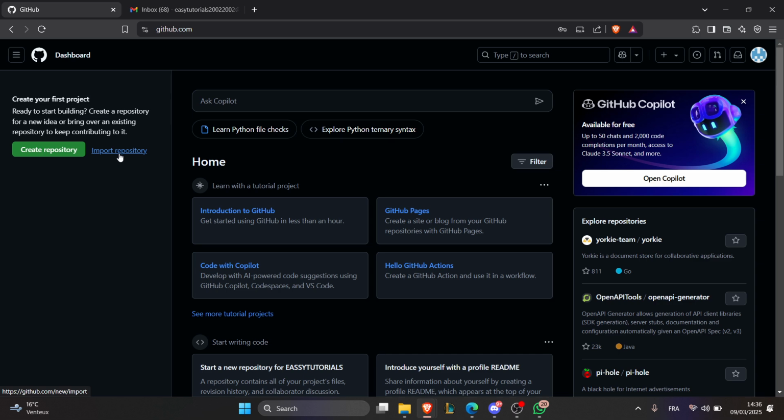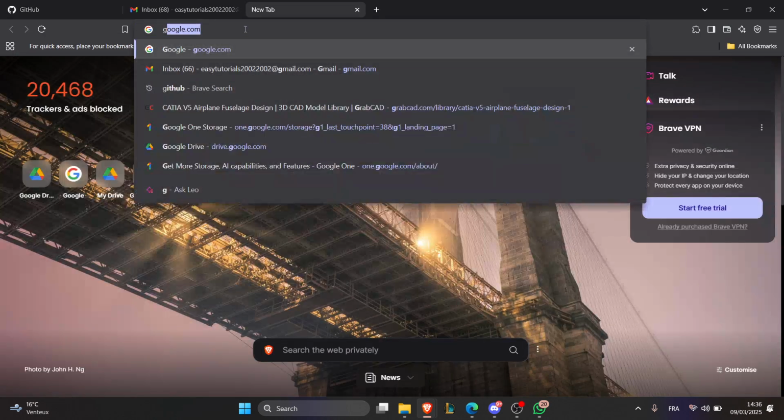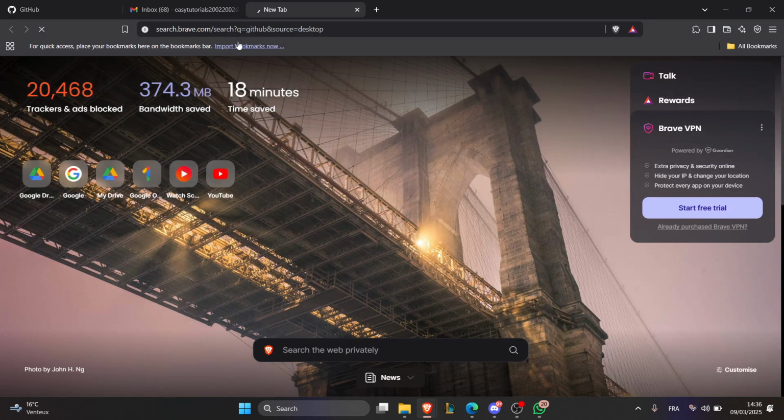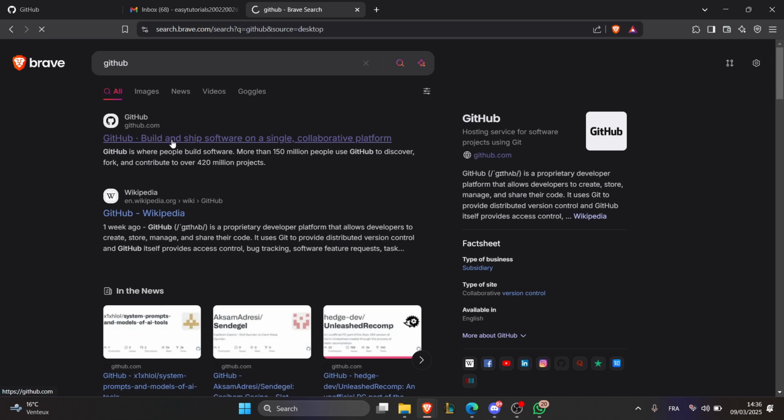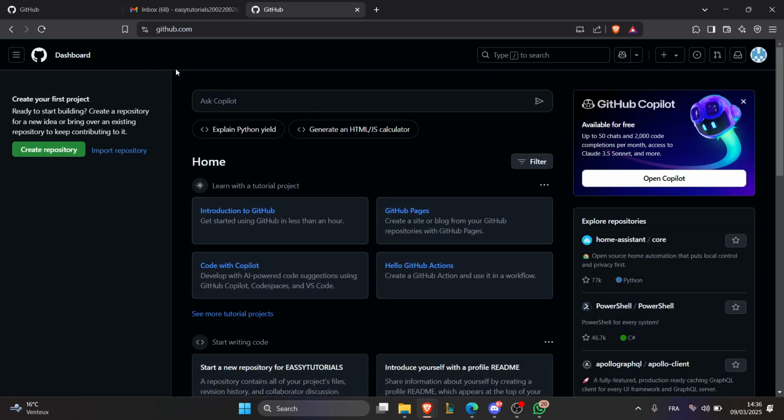The first step is to log into GitHub. You can do that by going to github.com in your web browser and then sign in using your account's credentials. Once you sign in, you'll be directed to your account's dashboard.